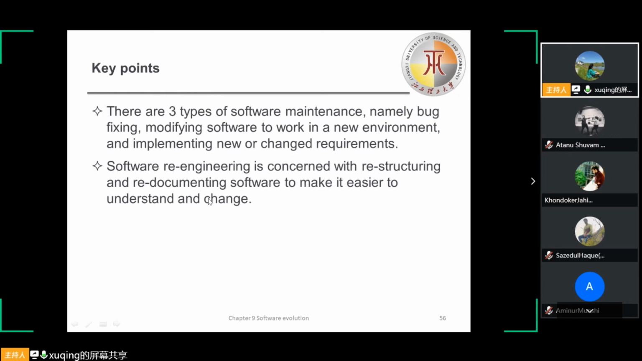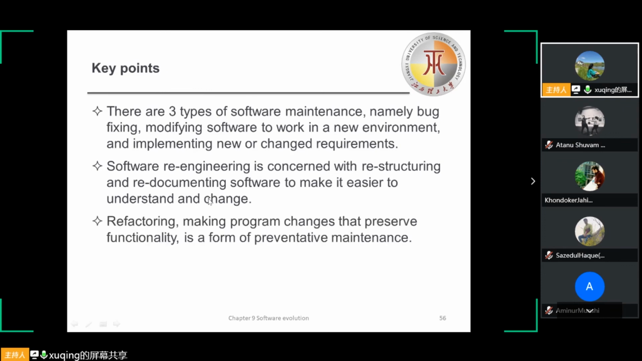Here we say that software reengineering is concerned with restructuring and redocumenting software to make it easier to understand and change. It is the objective of software reengineering. On the other hand, refactoring, which is a form of preventative maintenance, has the objective of making program changes that preserve functionality.